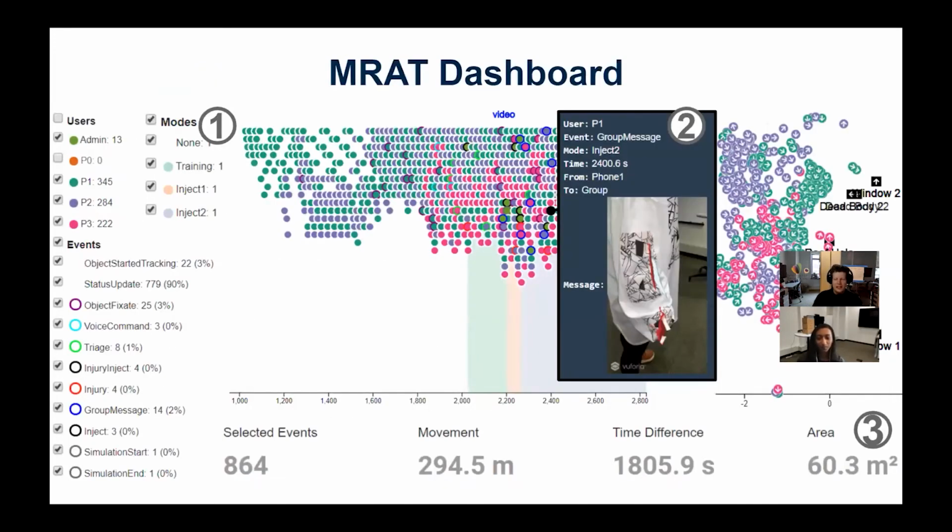All right, and here is one of the things you would see when you try out MRAT: a dashboard that shows all the data that can be collected. Shwetha, give us a quick rundown.